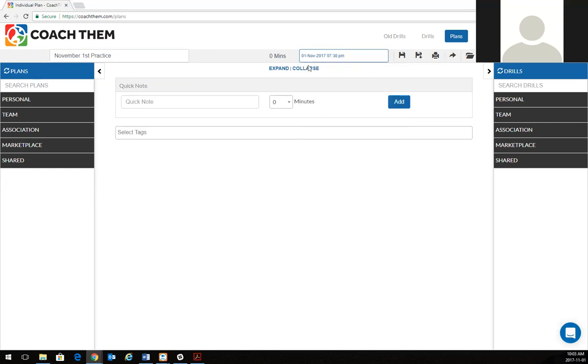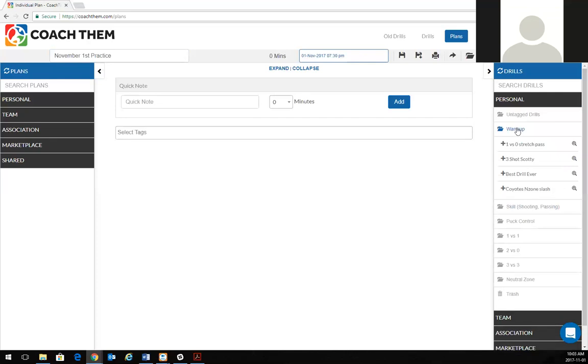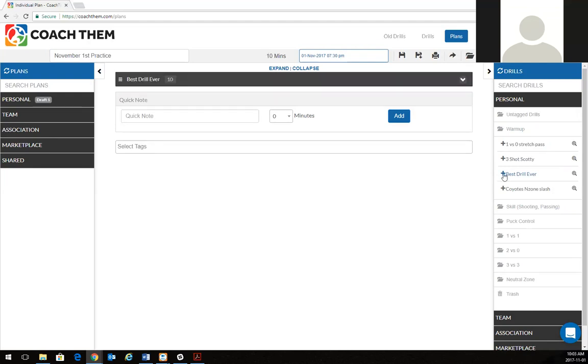So I have the date set up. I can start adding drills into my practice plans. So on Monday, we went over and I created two different drills. I created the best drill ever, and I created the 5-shot quick release. So I'm going to go into my personal folder here, and I'm going to find those drills. So looking at my warm-up folder, of course, I have my best drill ever here. If I want to add anything to my practice plan, I can just click that add button, and it automatically goes into the schedule with that 10 minutes that I initially created it with.